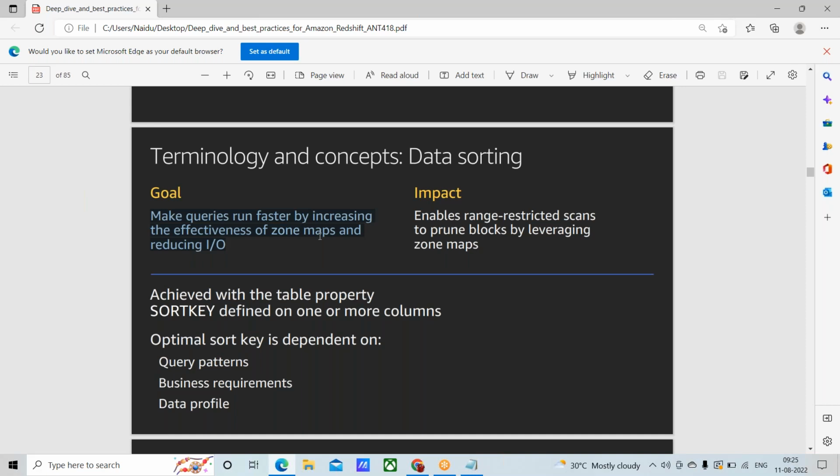So the terminology may be different, but what is finally happening here? We want to improve the query performance. So I directly said, if you want to improve query performance, we need to check whether sort keys are present or not. Same thing: make queries run faster by increasing the effectiveness of zone maps and reducing I/O. How will this be achieved? By using sort keys. Since we are discussing this goal under data sorting, we should say this is the application of sort keys.